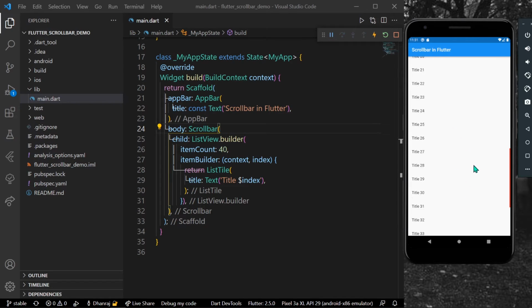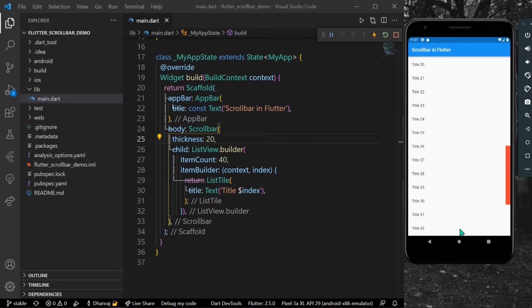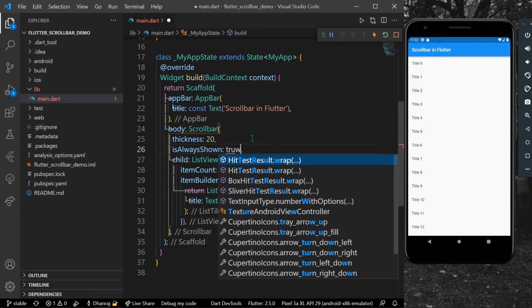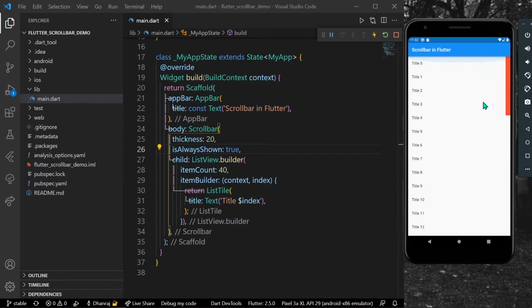Okay, so you can see we can customize it, we can increase its thickness by using this thickness property. Let's give it a thickness value of, let's say, 20, and when you scroll it you can see the thickness is increased. Okay, so now what we can do is we can always show it using is always shown, and we can make it true. Let's just save our app. Okay, so as you can see now we have this red color, so let's just hot reload our app. Okay, so once we hot reload our app, it will give the default color to our scroll bar.